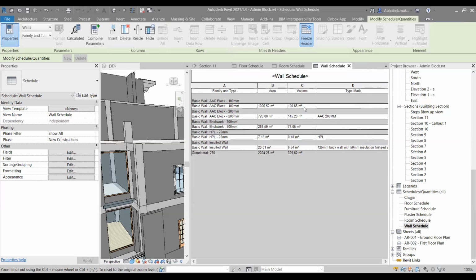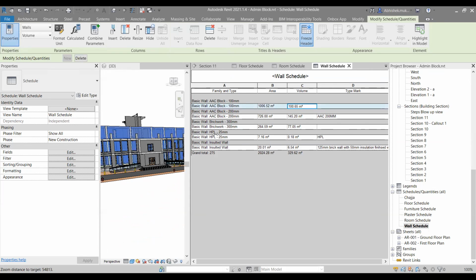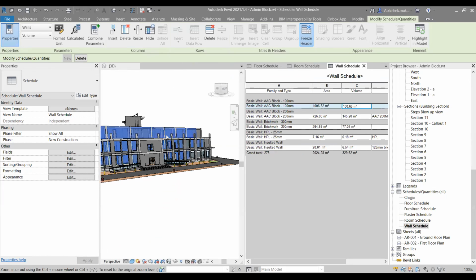So what happens is basically the entirety of all the walls. So if you see on the 3D also, which I'm selecting, all the walls which are 100 mm AAC block are having this much volume, this much area, 200 is this, and so on. We have some HPL in the toilet area also, and we have some insulated walls as well. So all of these are adding up to this one.